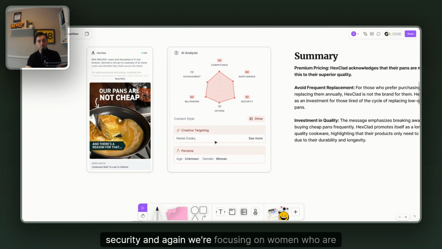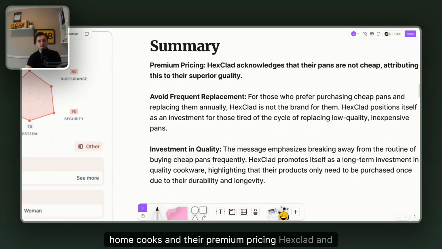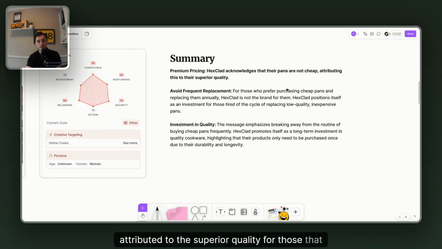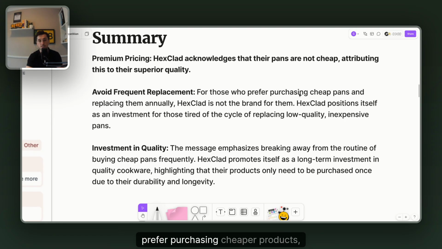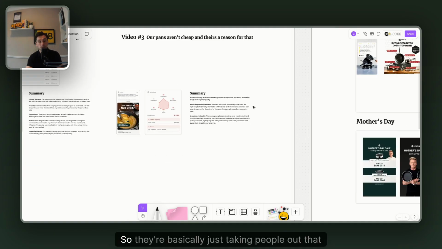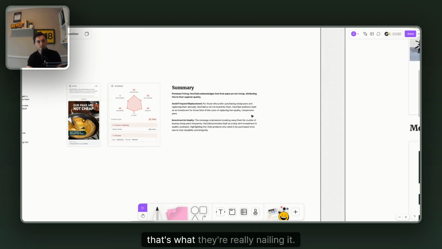And again, we're focusing on women who are home cooks, and their premium pricing. YL acknowledges that their pans are not cheap, attributing it to their superior quality. For those that prefer purchasing cheaper products and replacing them manually, YL is not the brand for them. So they're basically just taking out people that don't want their brand, which is fine. They've found their niche, they've found the types of people that they want, and that's where they're really nailing it.